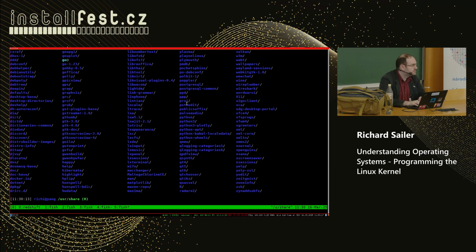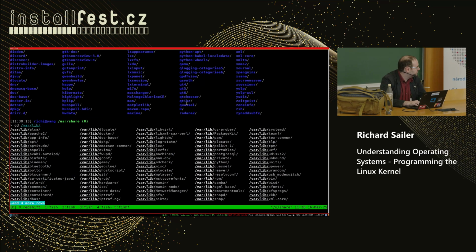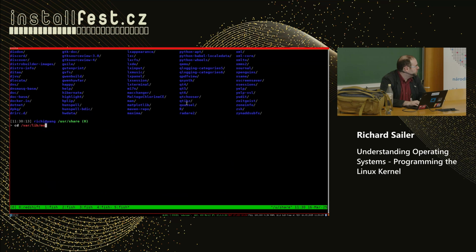I'm a bit confused. Was it user share modules? Oh gosh, var lib. I'm sorry. That are stuff that I often mix up. So var are things that are allowed to change on the file system.